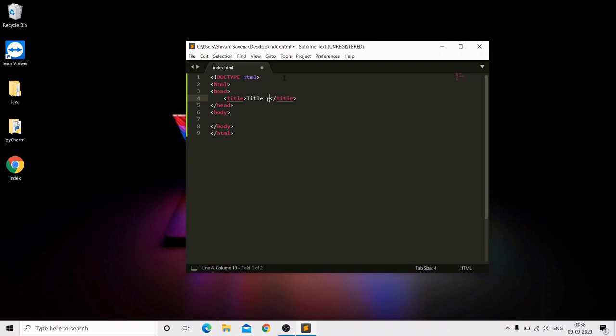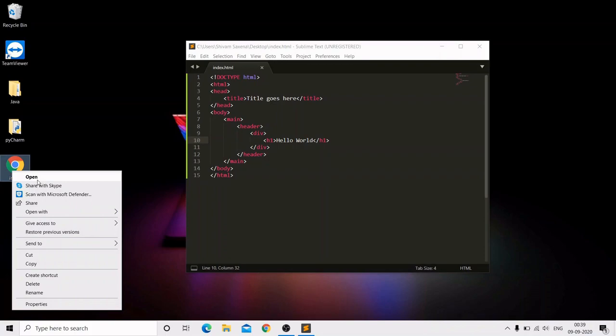So the title goes here, and the body. In the body section I'd like to have a main section, and in the main section I'll have a header section. Under the header section I'll have a division section, and under the division section let's do the title section. Let's give this document a title, h1. Just like other languages, we'll go with hello world first. Hello world, and hit Ctrl S to save, and we'll right click on this and open it up.